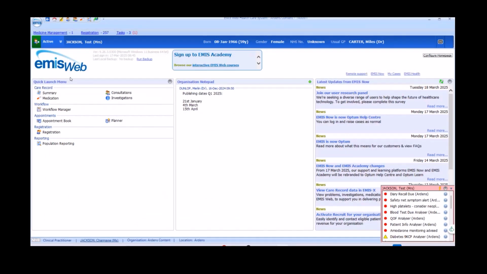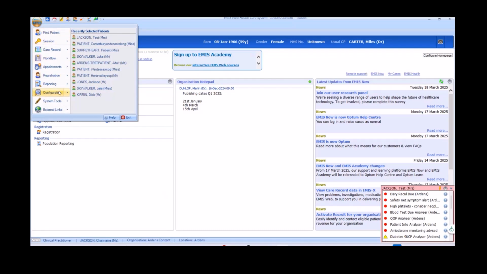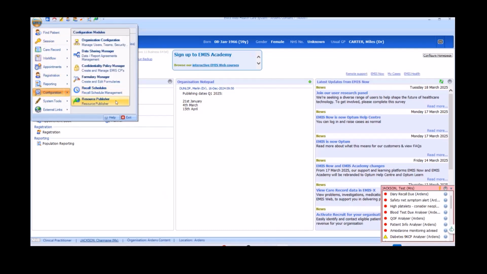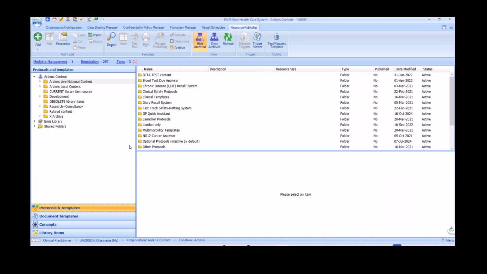We strongly recommend carrying out regular housekeeping of any documents within your EMIS web system to avoid wrong referral forms being picked up by your staff members. We recommend that this is carried out by the necessary staff member, such as your IT manager or your senior admin person. Access the resource publisher area, and navigate to the document templates area.